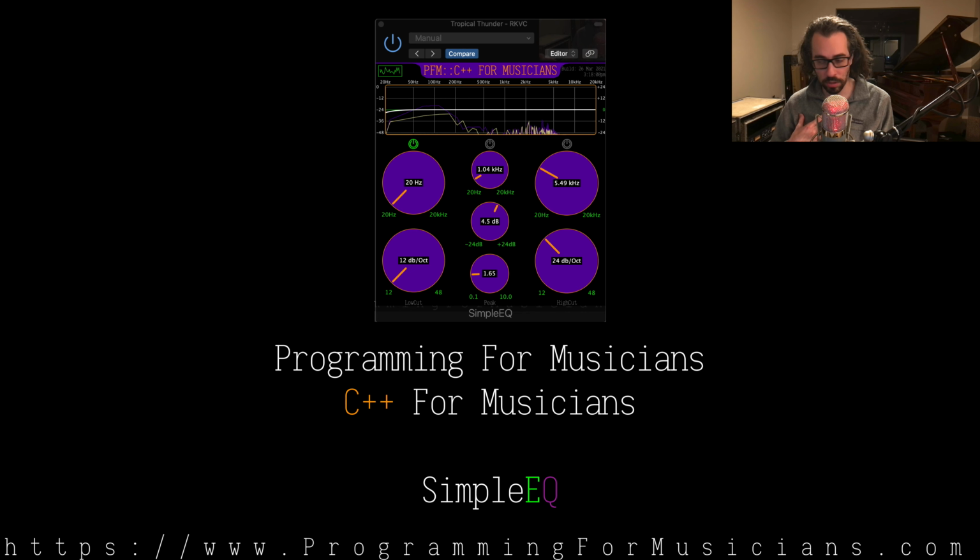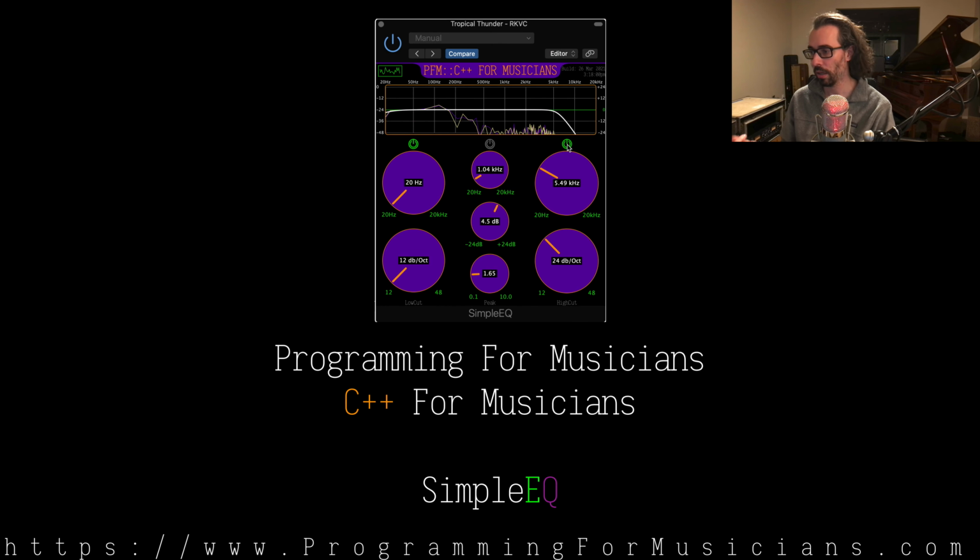Thanks for sticking with me to the end. Well, we learned how to make this simple three-band equalizer with FFT analyzer.